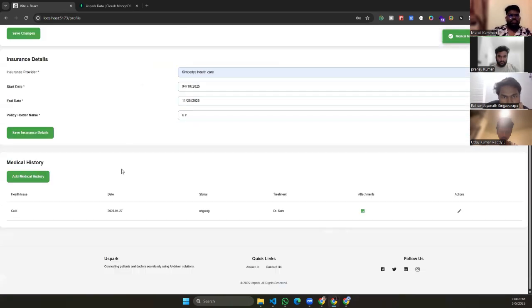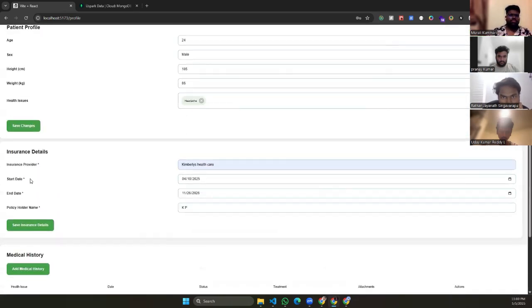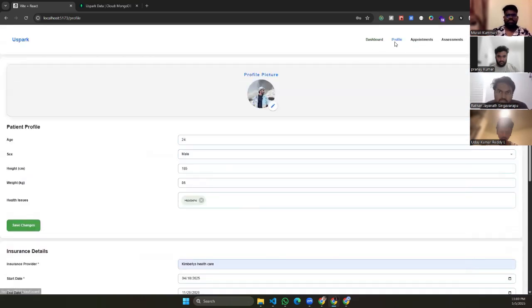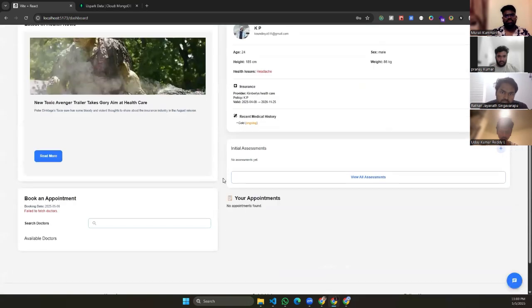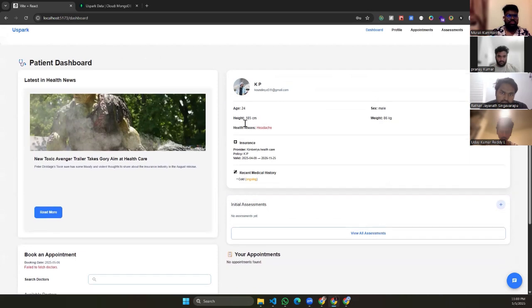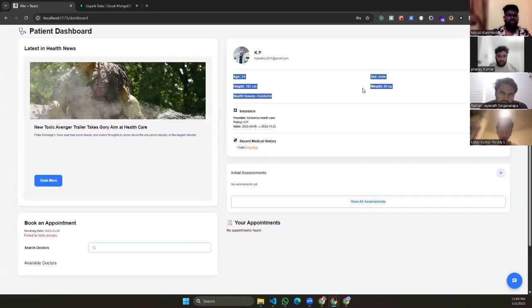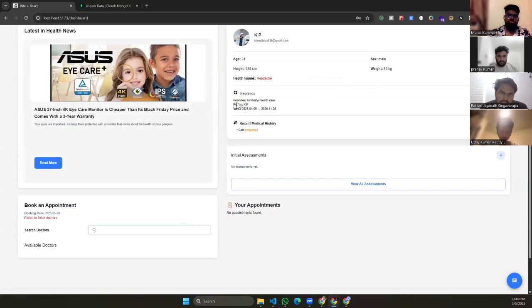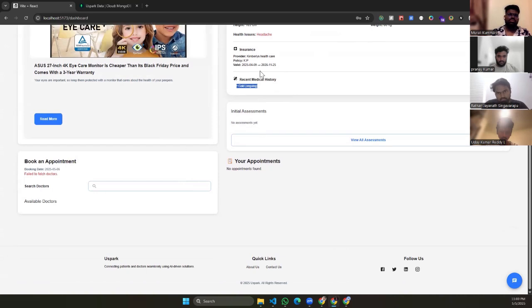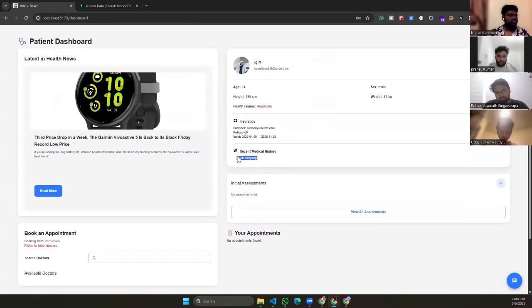So in this manner, we can update our profile, patient insurance details, and medical history. It's very convenient for the patient to update all these details. And coming to the dashboard, once we have updated those details, they are automatically reflected over here. So I can see my profile, my age, height, and everything, and my insurance details. I also have recent medical history, which is around cold. So this is some basic information of the patient.